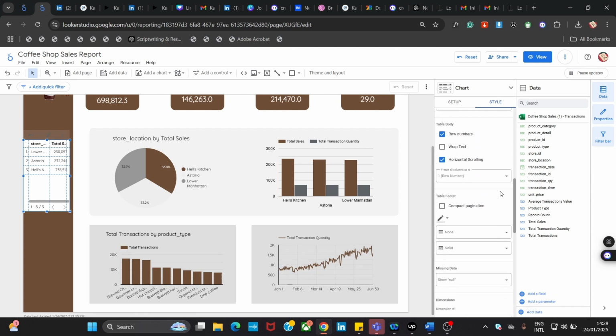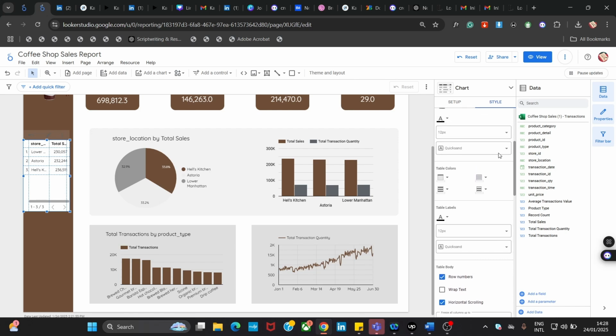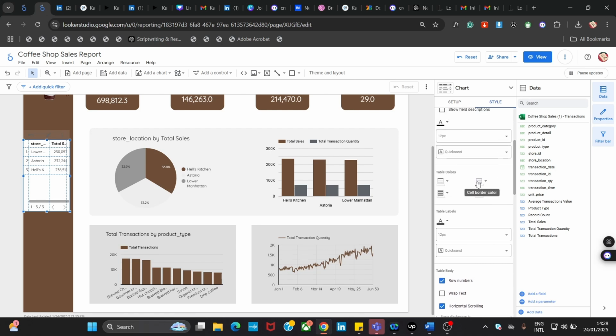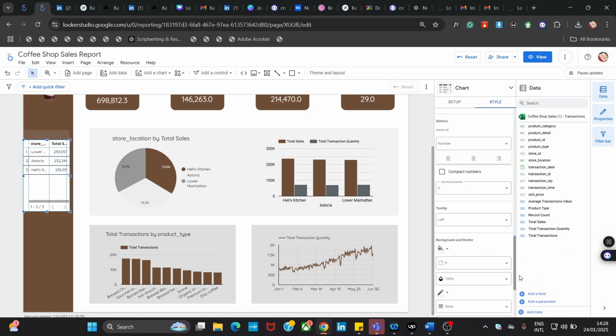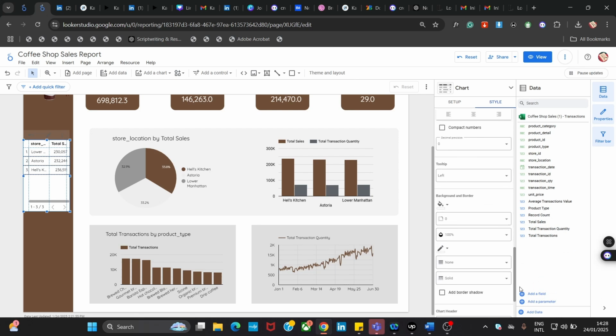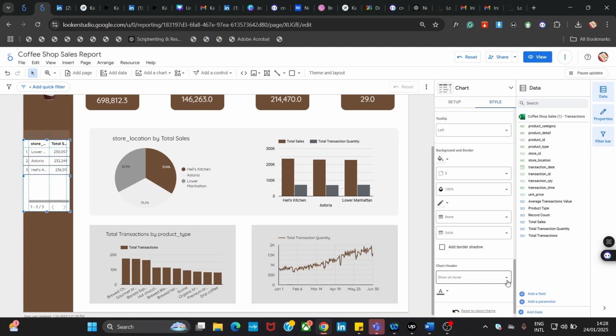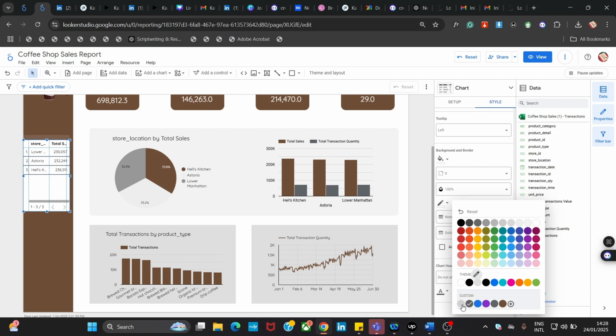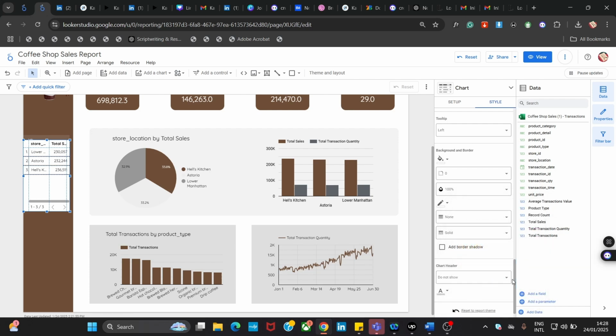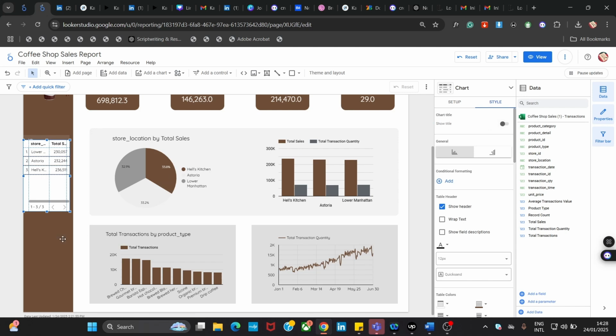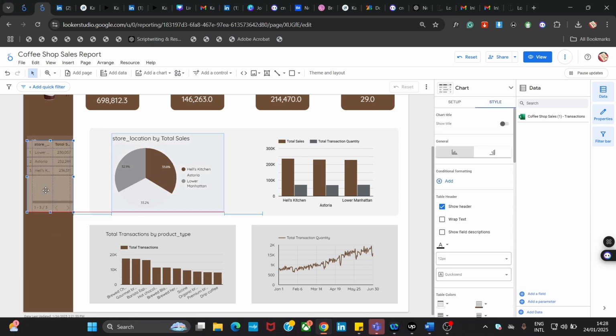Then let's change, let's turn this to black. Okay. Well, let's make it coffee color. See how it looks. Okay, that's looking good to me. Okay, let's say do not show. Header font color. Okay, so I think this looks okay to me.